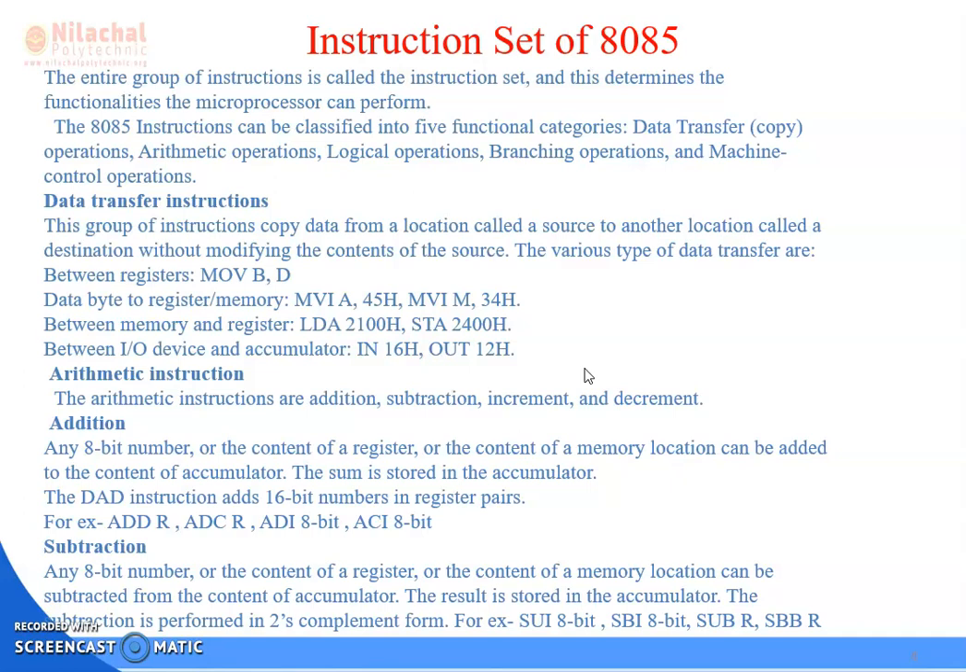Next is between input output device and accumulator. For example, IN 16H and OUT 12H. So IN 16H and OUT 12H are examples of data transfer between input output device and accumulator. So this is all about the data transfer instructions.